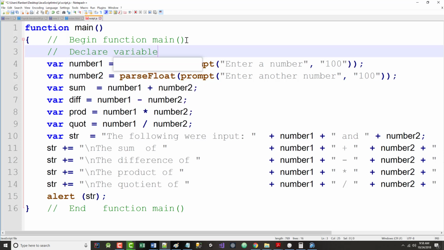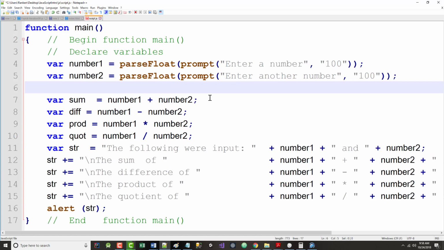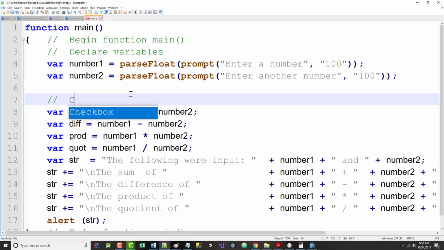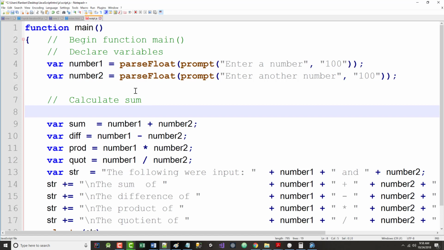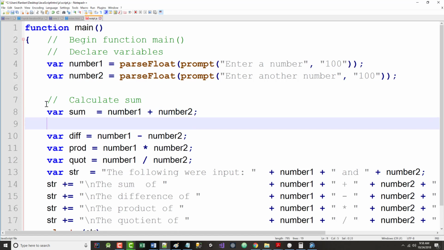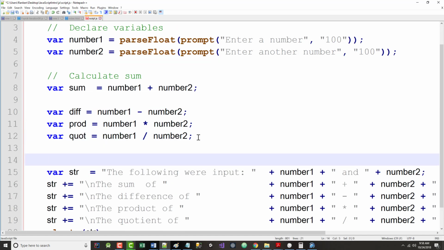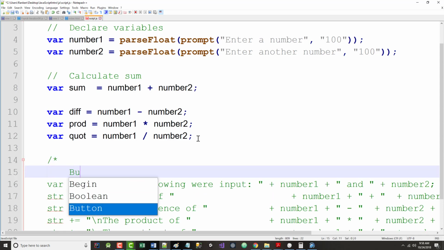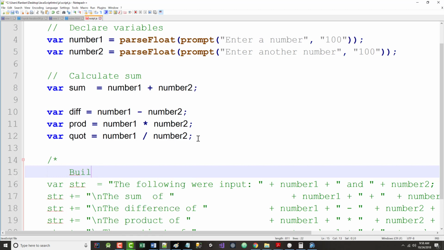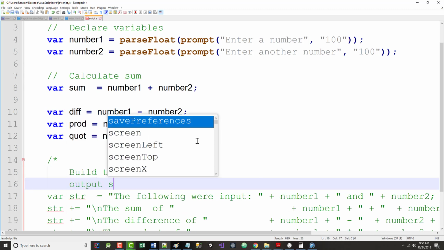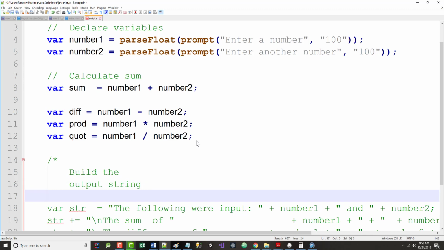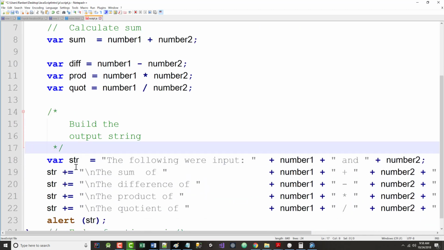Declare variables. Calculate sum. And I could come in and say calculate difference, etc. This would say, let's say I want to put this over 2 lines, I can say then build the output string. So you can see how multi-line comments work.